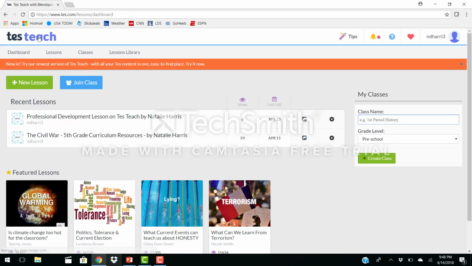Once we get back to the home page, you will notice on the right-hand side a section to add classes. If you are going to be using this tool to share lessons or assignments with students, you will want to enter in a class name and grade level so that you can keep student assessment organized by your grade and class names. To start a new lesson, we will click on the New Lesson button.